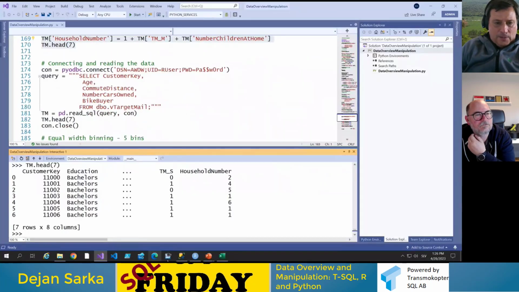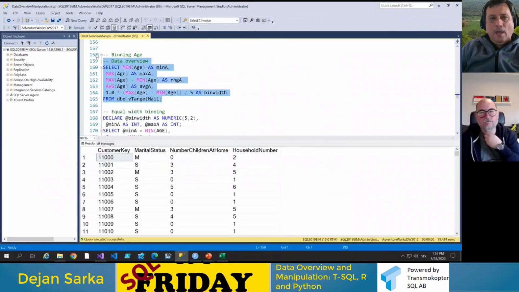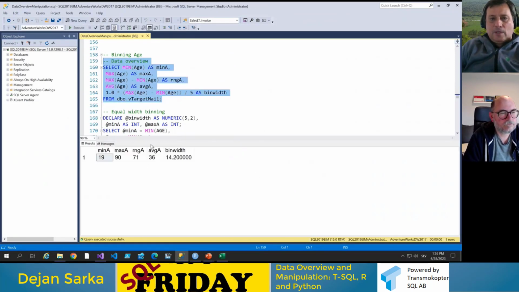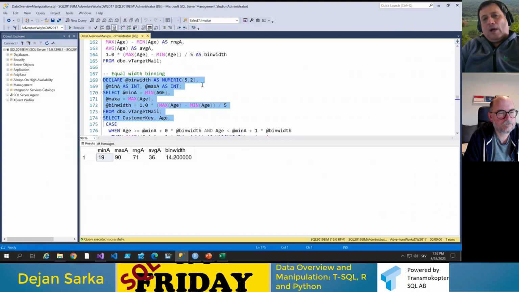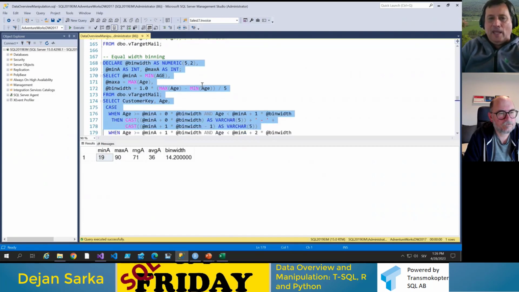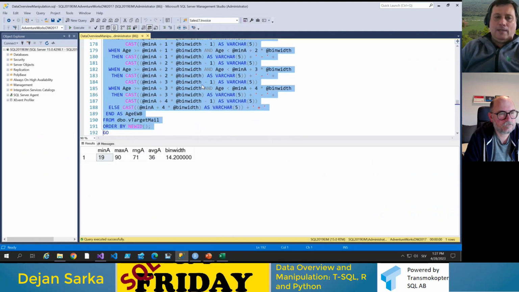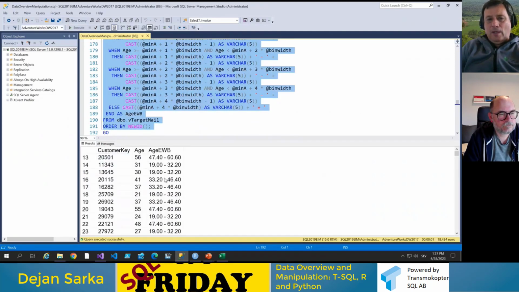Let me start again with SQL Server. Okay, binning. This is basic data by age. Equal width binning is not simple in SQL Server. You have to calculate the interval and then do the binning, right? I just ordered by new ID to get only the top few rows. So I see I have different bins.